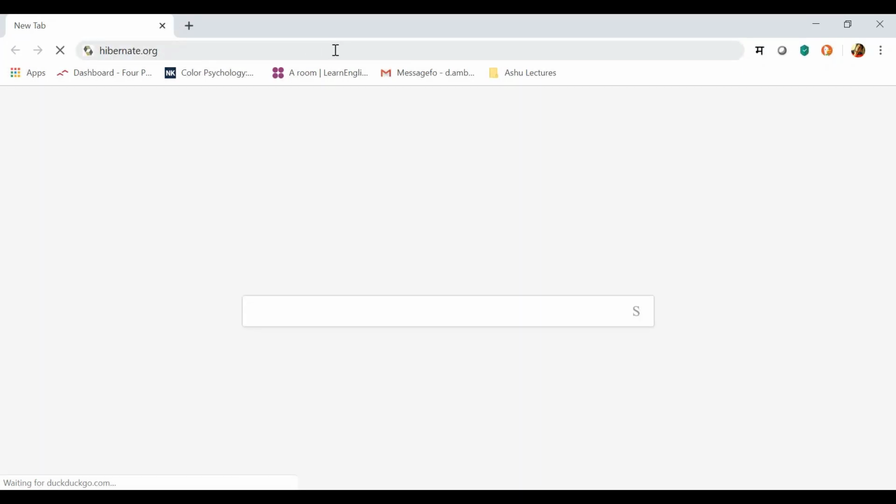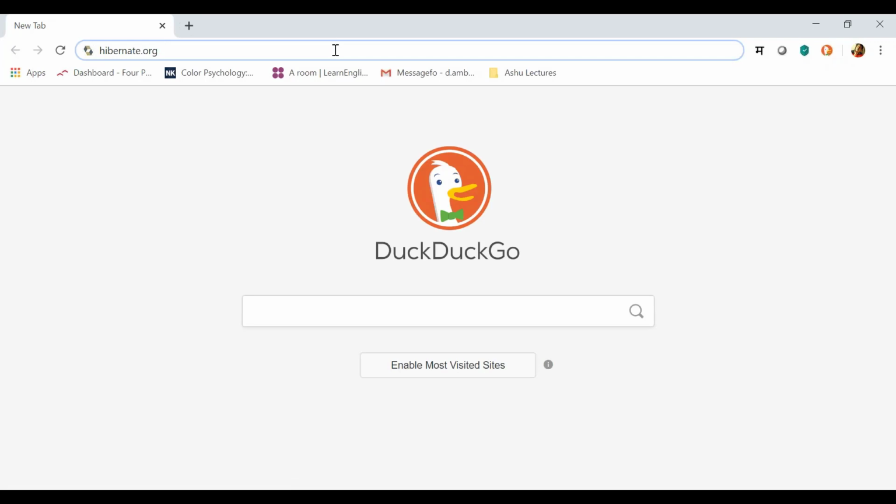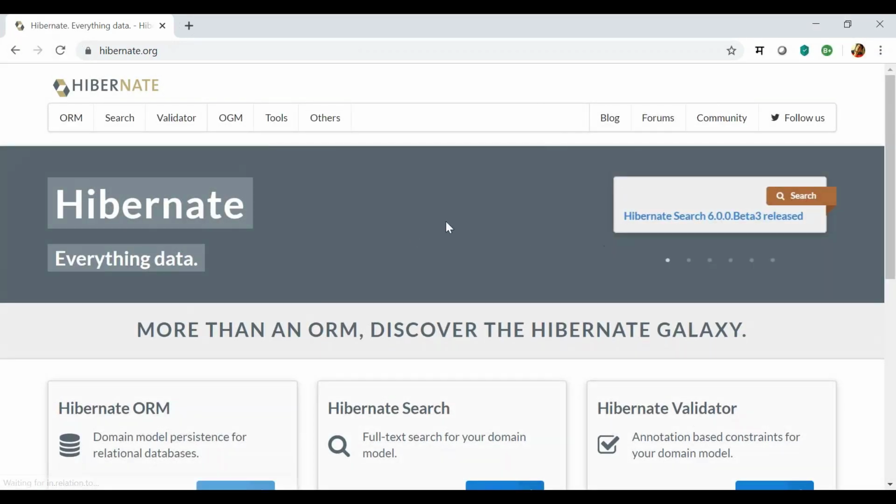If you still don't have Go, have that. It will not store your history. So hibernate.org, and go ahead and hit that. Okay, so here it is. So this is Hibernate, everything data.